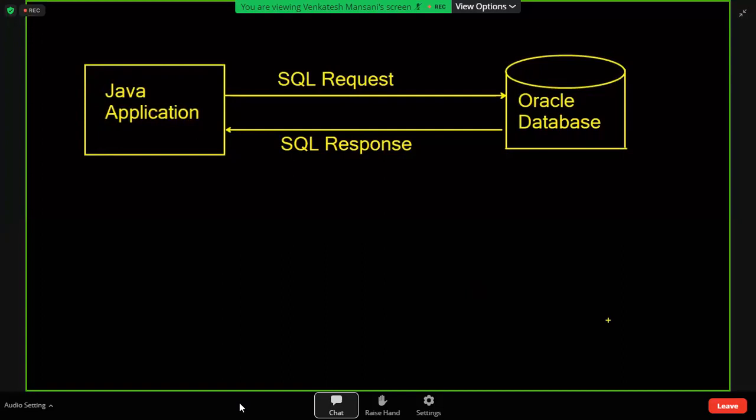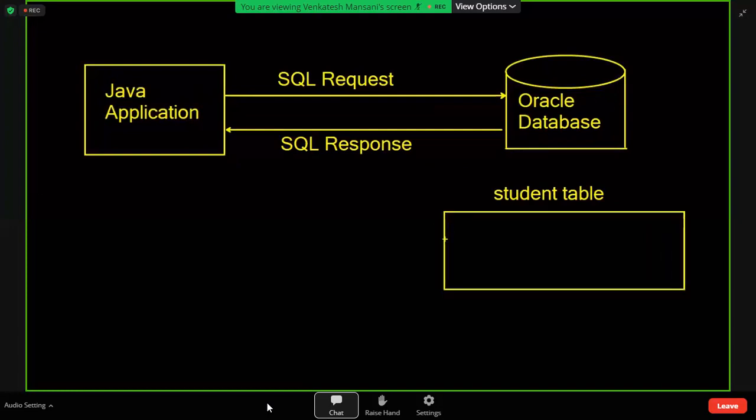When do we use the third? When there is more than one database, that is type 3. When one database is there, type 4. Type 3 I haven't explained yet. Presently, with type 4 only you'll see all programs. Now, Java application and Oracle database, I'll connect with a type 4 driver. After connecting, I'll pass one SQL query. Then it is going to be executed here. Now here I'll create one student table. This SQL request query comes to create a table. It is going to be created here.